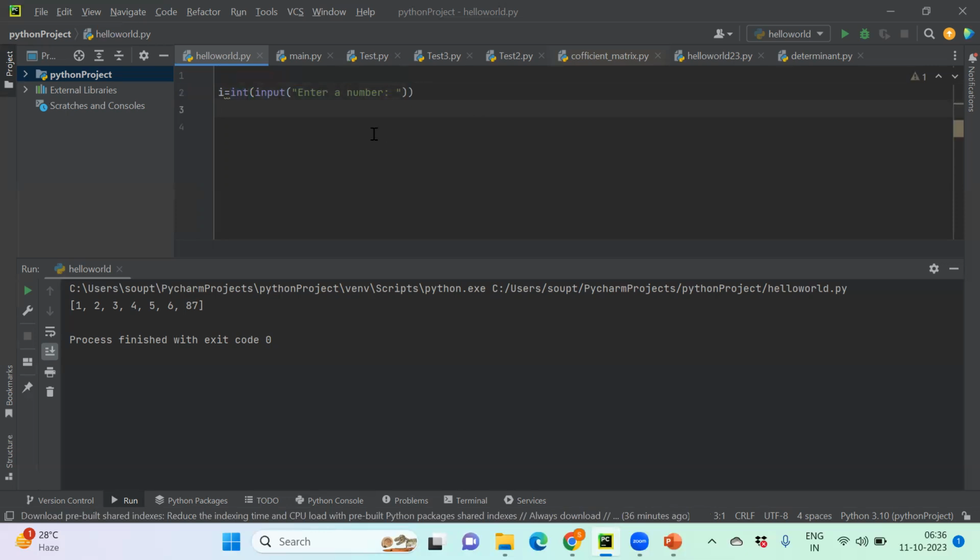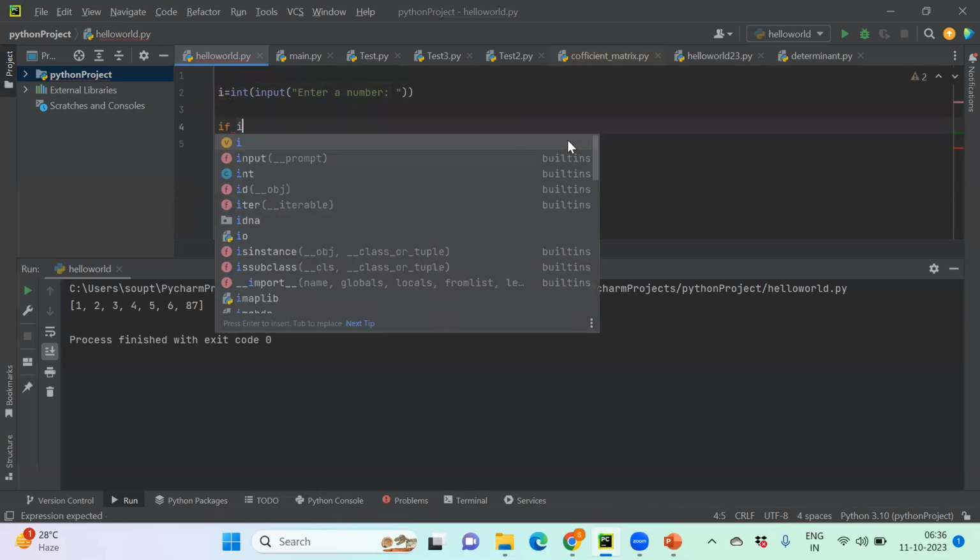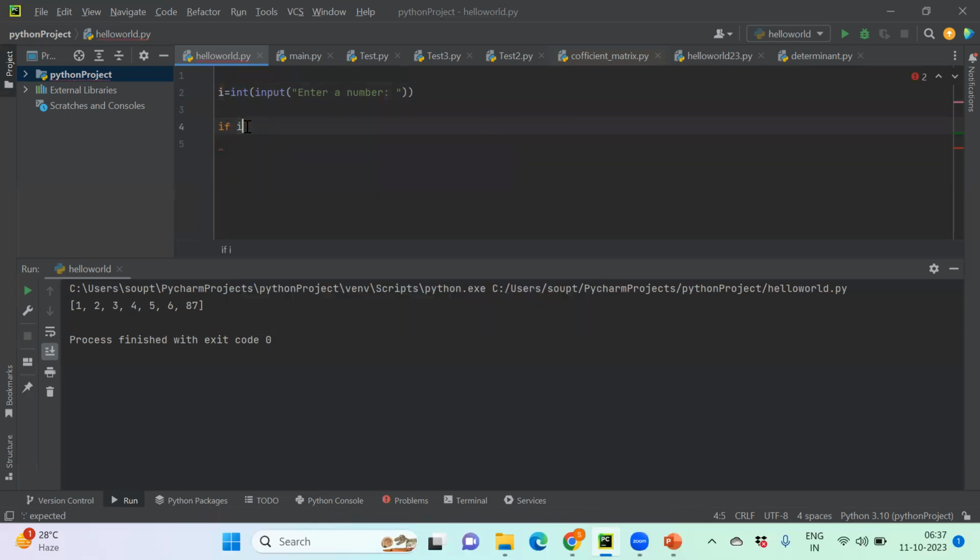Okay. After that, I received the value in the I variable. Now let's try the conditional operator, which I'm using with an if clause. This is the remainder function. If I percent 2, I'm dividing I by 2. If the remainder is 0, the comparison should be double equal. If this is equal to 0, put a colon, press enter.